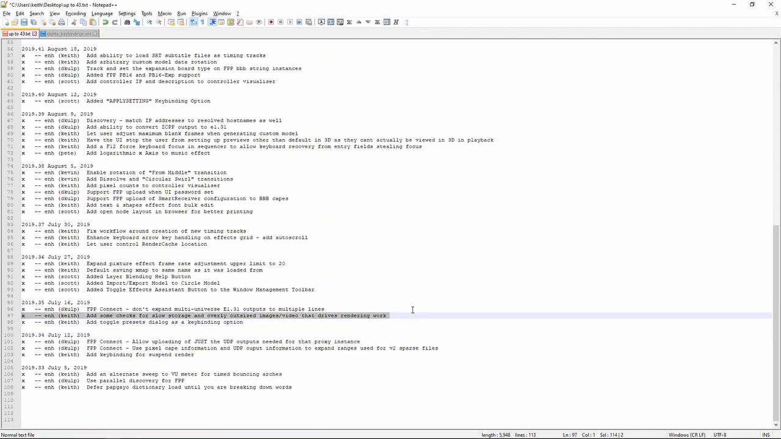Add some checks for slow storage and overly oversized images and video that drives rendering work. Okay, so check sequence is one of those things that we keep enhancing as we encounter people who have problems or situations which lead to unexpected performance problems or unexpected outcomes.